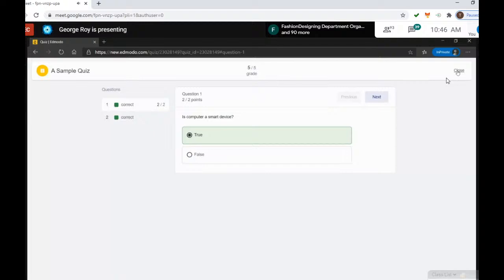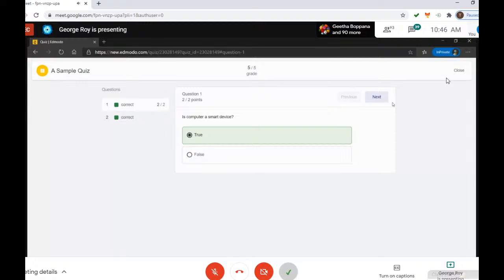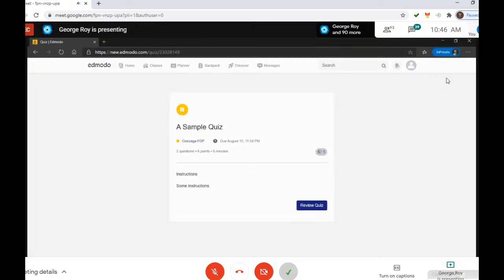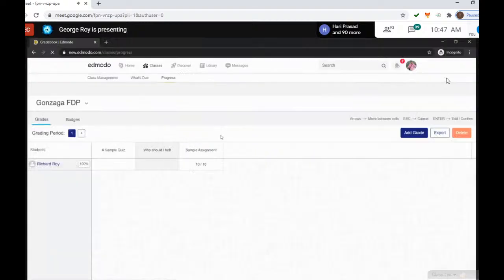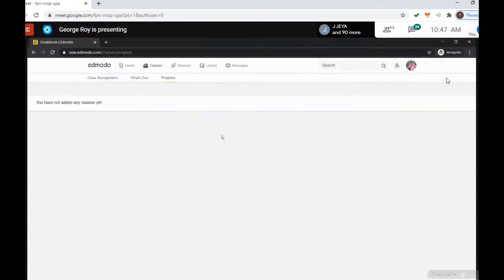So this is where you can review the quiz. If you disable that option, you won't be able to review the quiz. So I submitted, I got 5 out of 5 points. I'll go back to the grade book. Reload this page. As you can see, the quiz marks have already been added. I don't need to do anything. It is automatically added into the grade book.